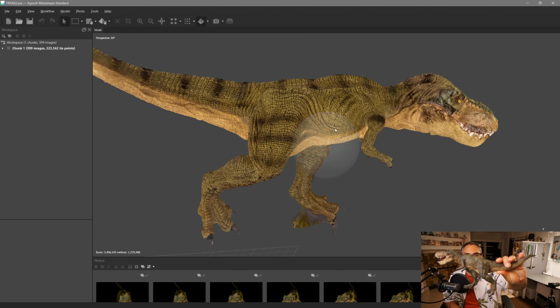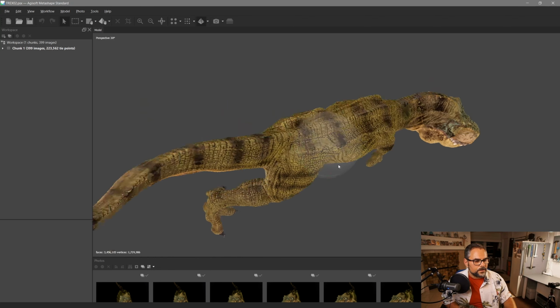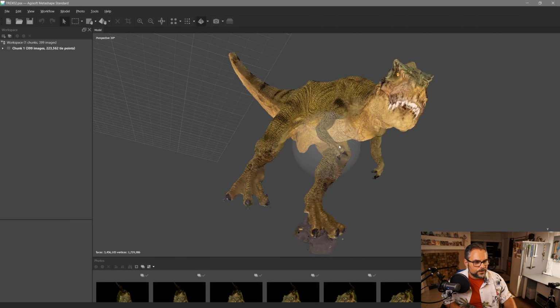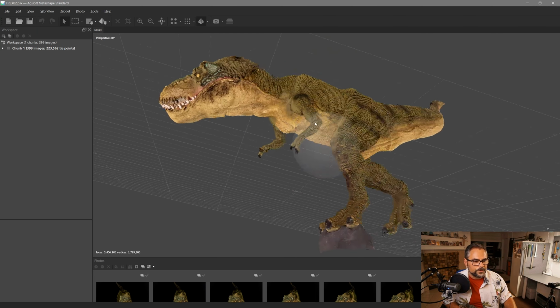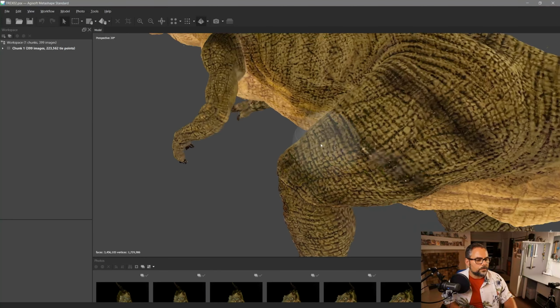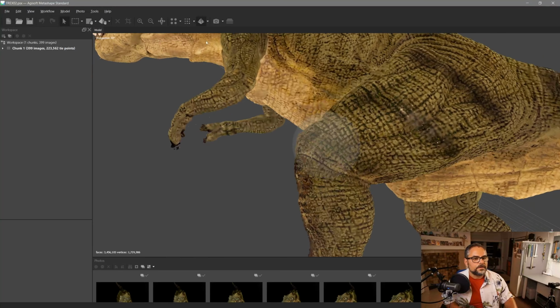Here's the actual model, and when I was doing this, I had to get really close. I think I used a macro lens, if I'm not mistaken, to get a lot of this. Doing macro photogrammetry can be a little bit tricky, but it is completely possible if you use the right techniques. But you can see there's an incredible amount of detail in this.